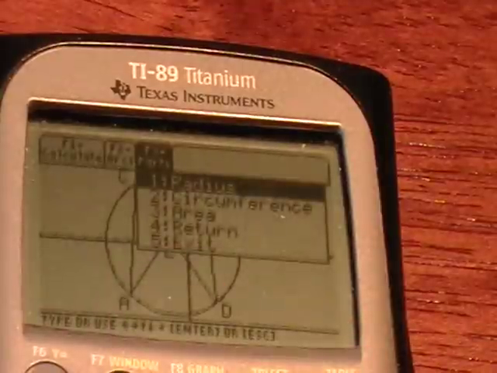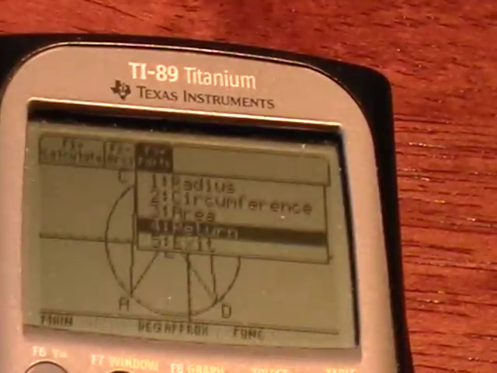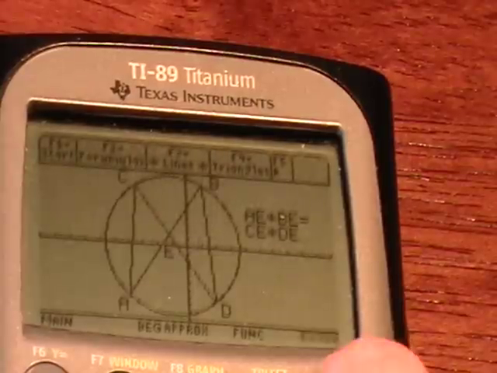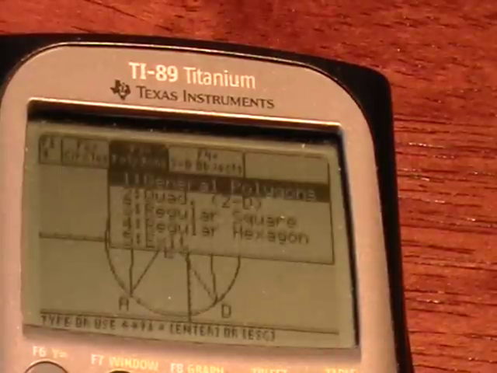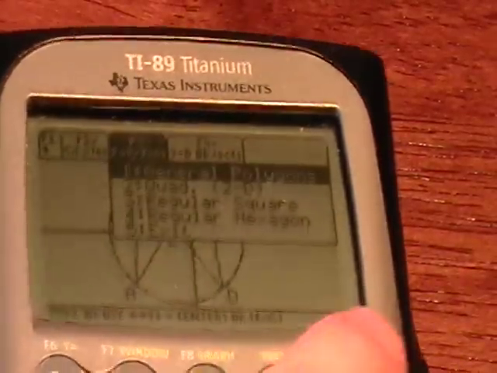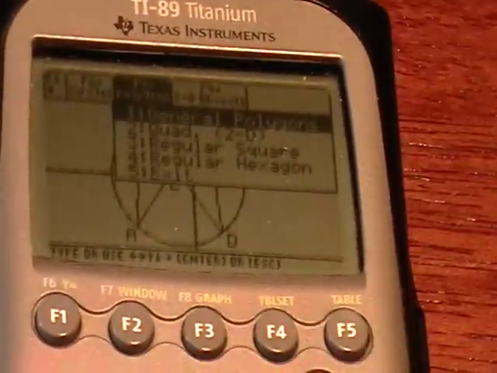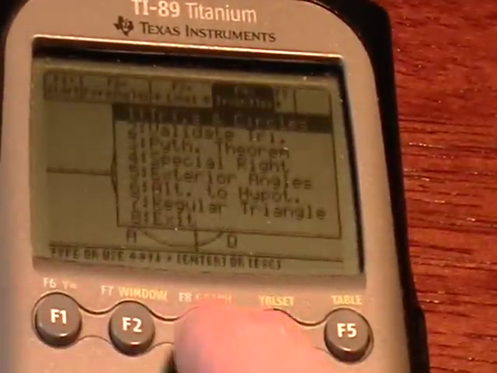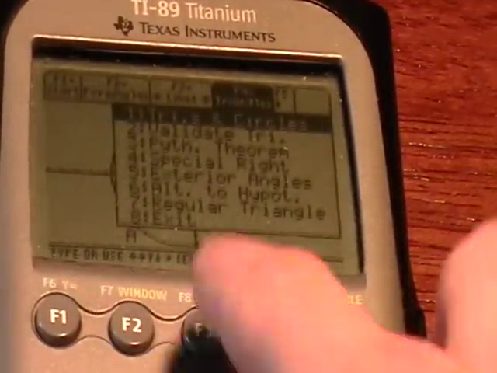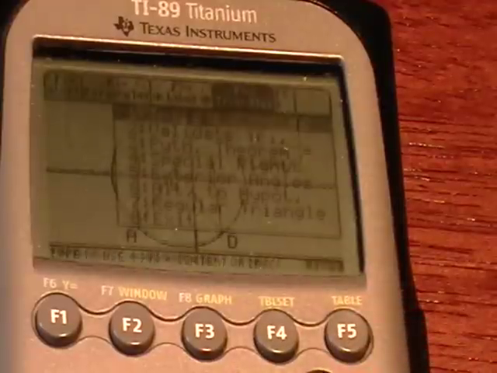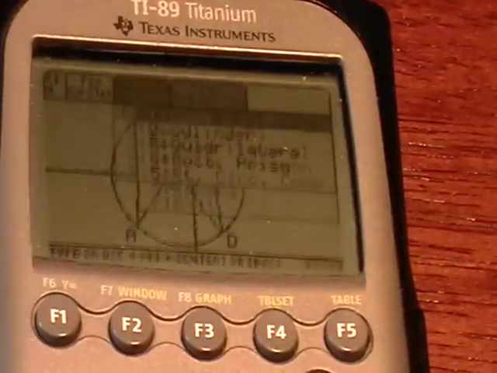And of course the parts are there. Radius, circumference, area. So we'll return to the main menu here. And you can always just hit one of the function keys, F1, 2, 3, 4, 5, in order to navigate between the different tabs.